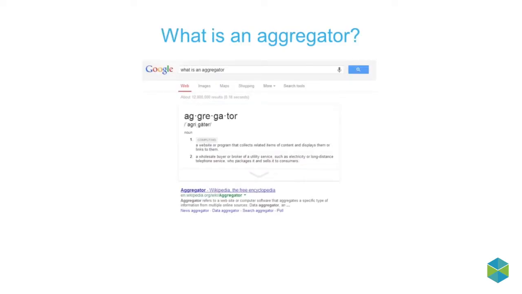So what is an aggregator? As you can see here, I just typed in a basic Google search and popped up with results, and I thought what Google came up with described it perfectly. The first definition you'll see here is a website or program that collects related items of content and displays them or links to them. The second one also pertains to self-storage as well. You need to switch the words around a little bit, but an aggregator is a service that packages their service and sells it to consumers. In this case, the service being their SEO ranking and their ability to drive leads to self-storage operators.